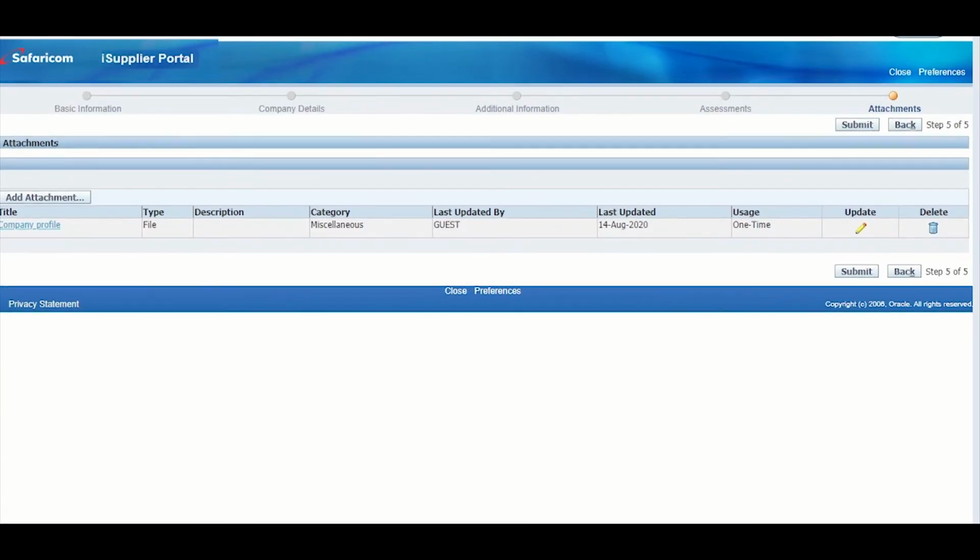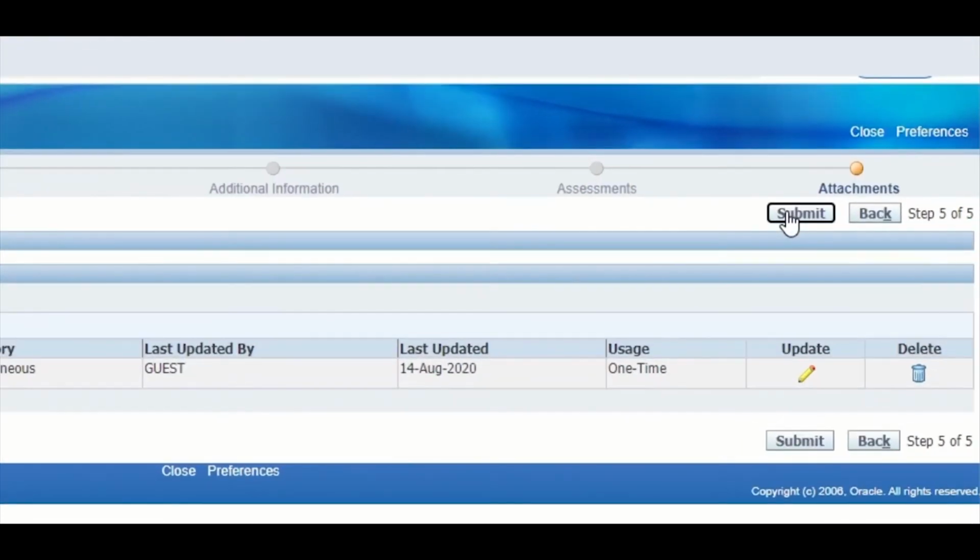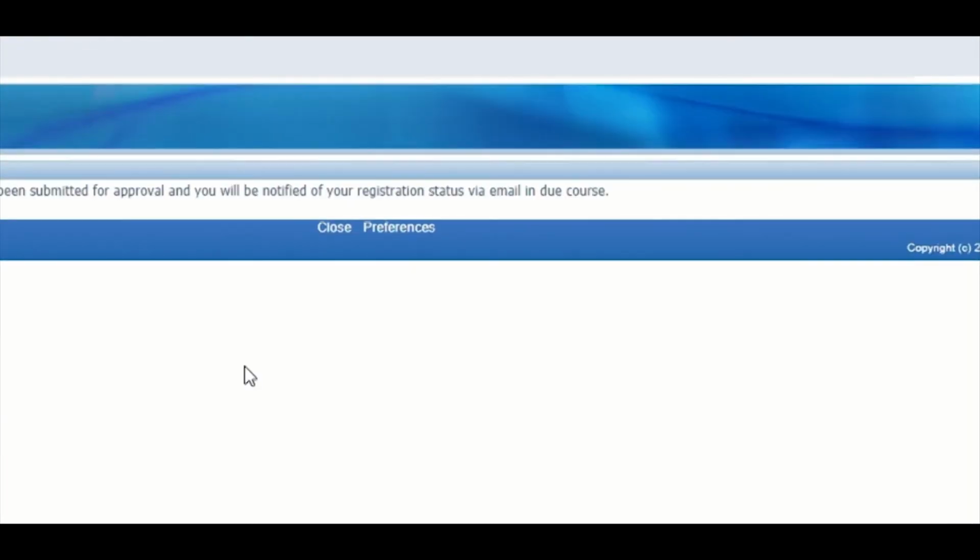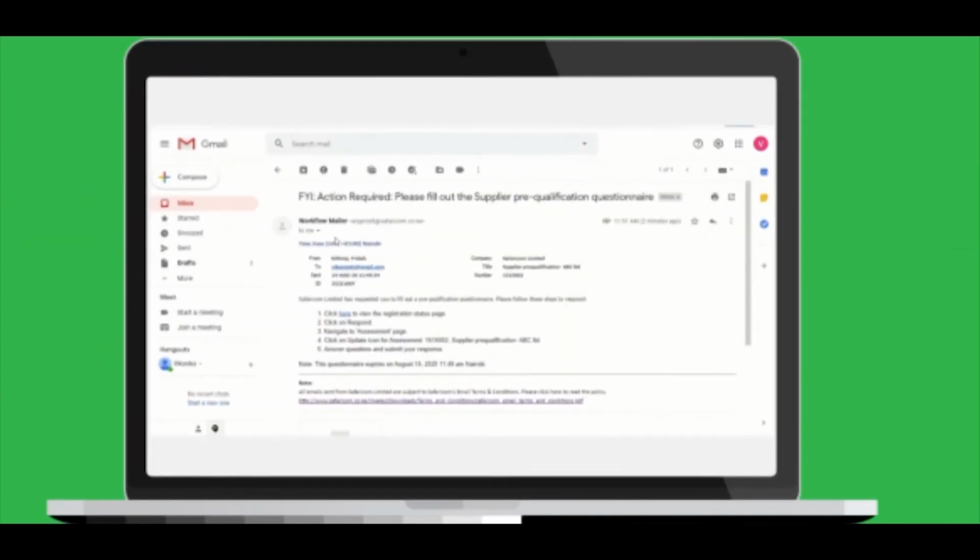Click on Submit again. Once you click on Submit, the response has been received on the other side. The supplier also receives a confirmation on the screen as well as by email. The agent analyzing this registration will be able to see the registration in the RFI. Thank you.